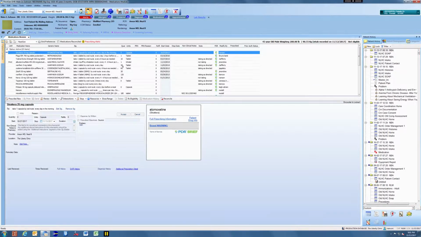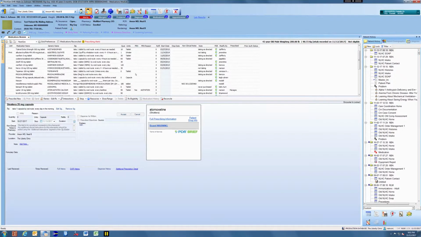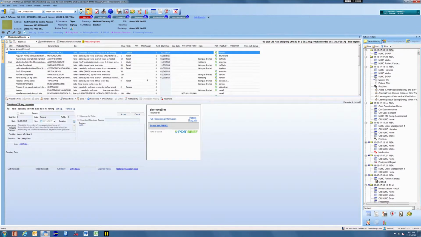Next you'll see my quantity, and I've limited the space here to only about 3 digits because on only very rare occasions would I have more than 3 digits. Then I've got my units, so I know how this was sent out, whether it was capsule, tablet, etc. PRN will say yes only if it's a PRN medication, such as this one. And then the reason beside that tells you why it is being used as needed.